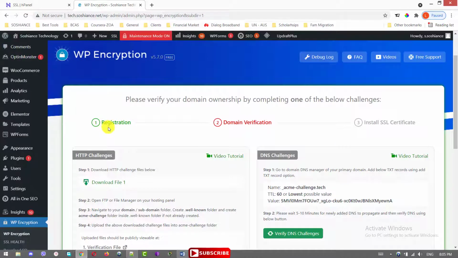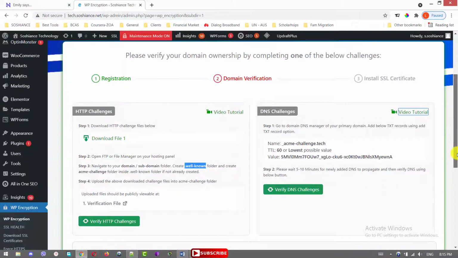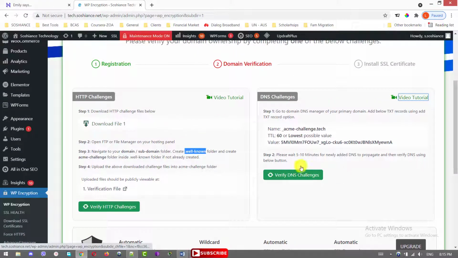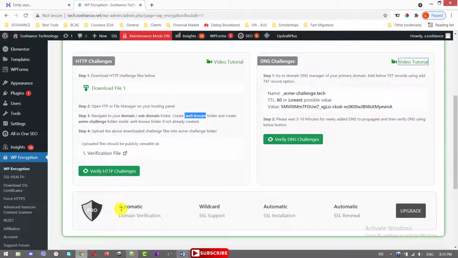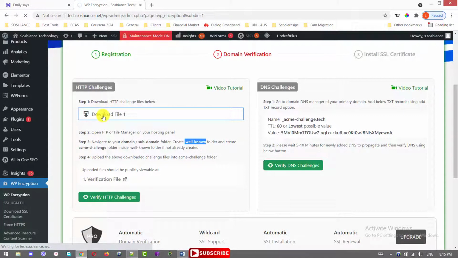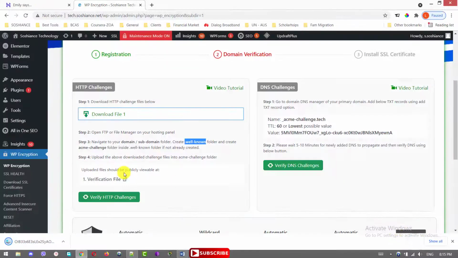Alright, this is the first part, and this one is domain verification. Since we are using the free version, there are a few steps that we need to do manually: the HTTP challenge and DNS challenge, which is a domain verification. If you use the pro version, then these steps are automatic, but it's okay, you just do it manually. The first thing is that you need to download this file, the HTTP challenge, in the download folder.